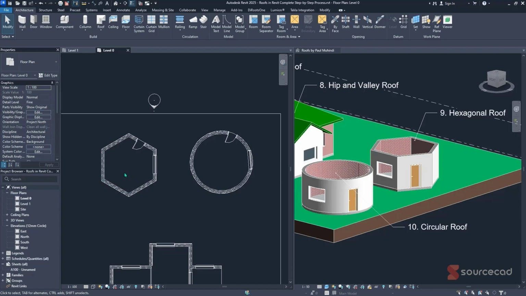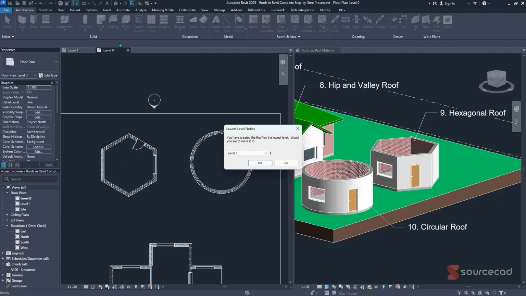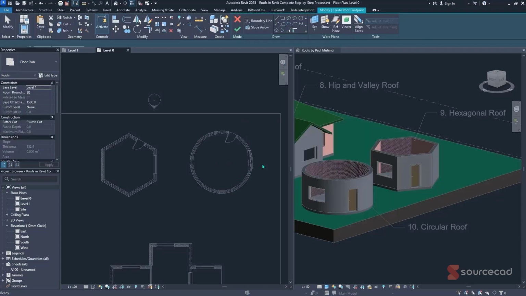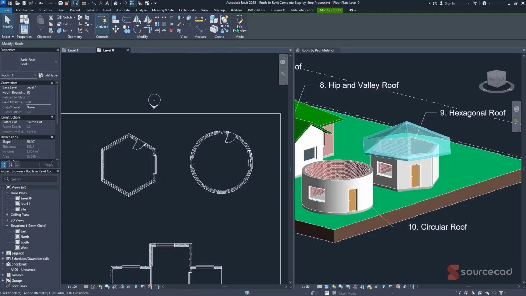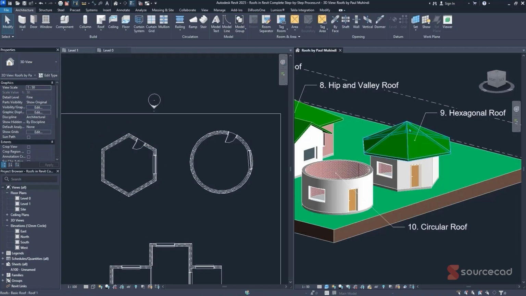So how do we come up with a hexagonal roof? It's quite simple. Under roof, under footprint, you have this option, so I'll click yes. You have this option of coming up with a hexagon completely from scratch. You can simply go with something like this, and if you hit finish, let's remove this offset and place it to be 0. If you hit finish, you're going to have your hexagon.